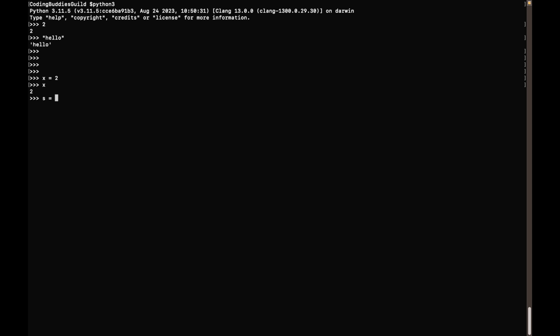If I go s equals hello and then say, okay, give me s, it says, yes, I remember. You assigned the value hello to variable named s. As simple as that. So the benefit of using variables in Python is that you can update those easily.